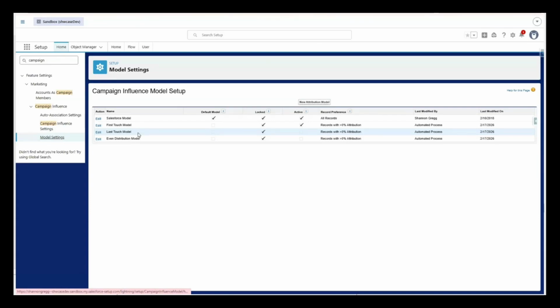Now, moving on to the even distribution, this model assigns an equal percentage of influence and revenue earned to every campaign a prospect touches. This model relies on the last modified date of the campaign member. And let's move on to looking at the auto association settings, which is right here.